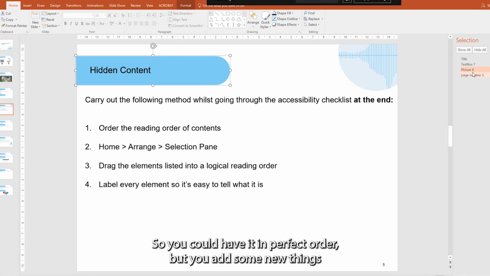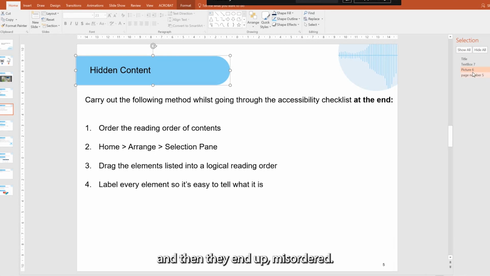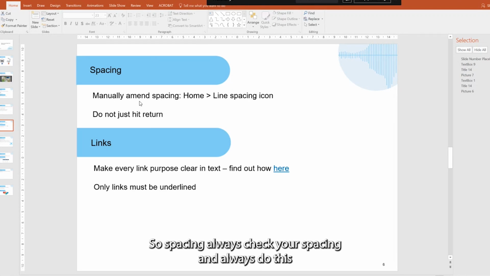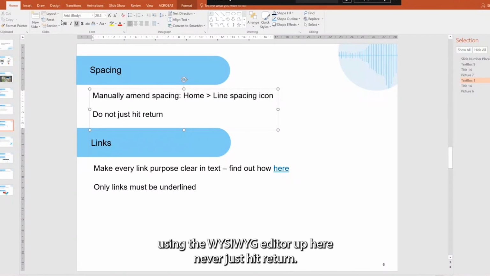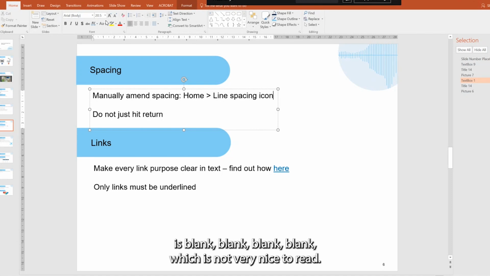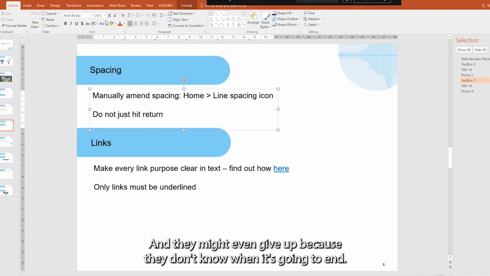So you could have it in perfect order, but you add some new things and then they end up misordered. Okay, so spacing. Always check your spacing, and always do this using the WYSIWYG editor up here. Never just hit return. And that's the same for Word as well, because every return is read as a blank. If you're making lots of space with returns, all somebody with a screen reader is going to hear is blank, blank, blank, blank, which is not very nice to read, and they might even give up because they don't know when it's going to end.